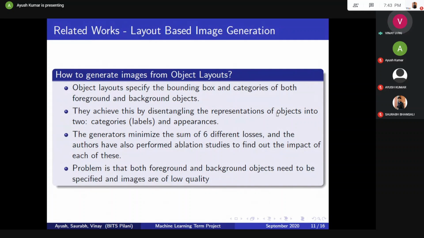In the same paper, the generator minimized the sum of 6 different kinds of losses, and the authors also performed ablation studies. Ablation studies means finding out the impact of each of these. So in one run, you do not take one loss, use the other 5 losses and see what the impact is. They did this for each different loss and saw what each loss represents. Now the problem with this paper is that both foreground and background objects need to be specified, and the images generated were of low quality.